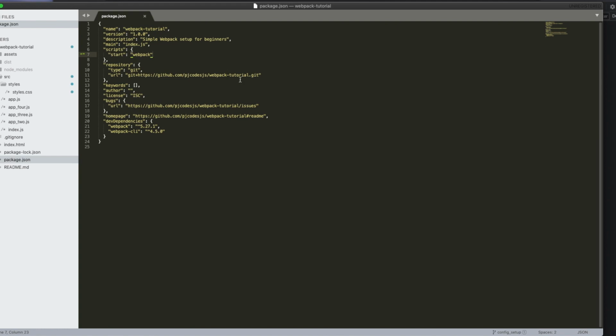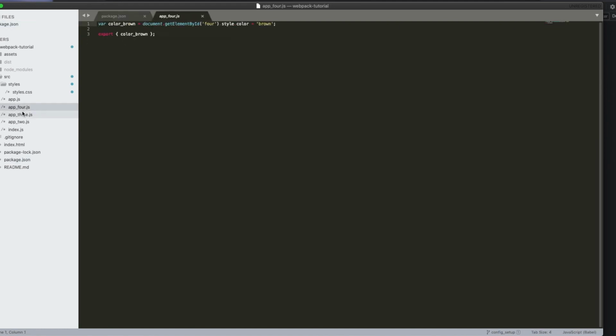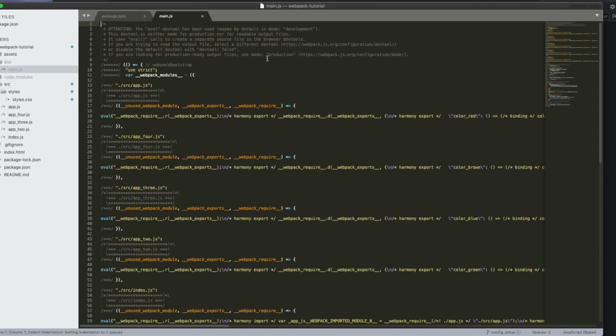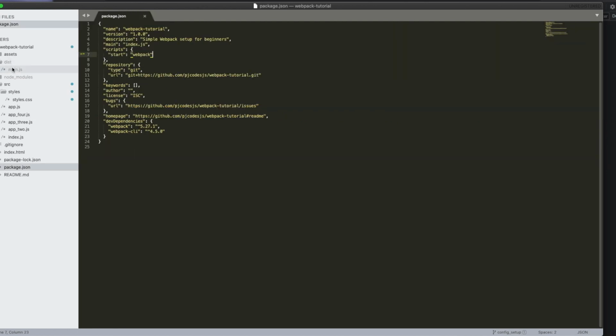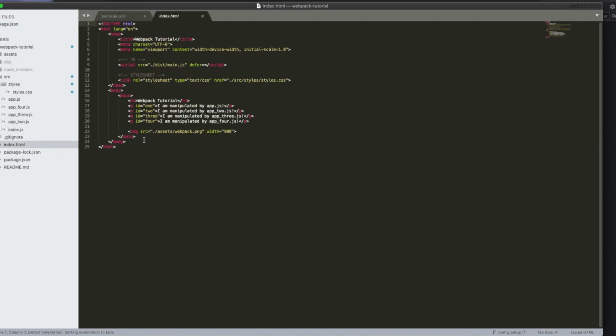But basically what we did last time is we had our 4 app.js files. Basically we were calling them inside our index.js, which Webpack bundles up and outputs inside our dist main.js. This is just some Webpack magic that's going on here. Don't worry about all of this right now. But our main.js is where all our JavaScript gets compiled, and we're calling it inside our HTML. Right there. Okay? So that's what Webpack does.